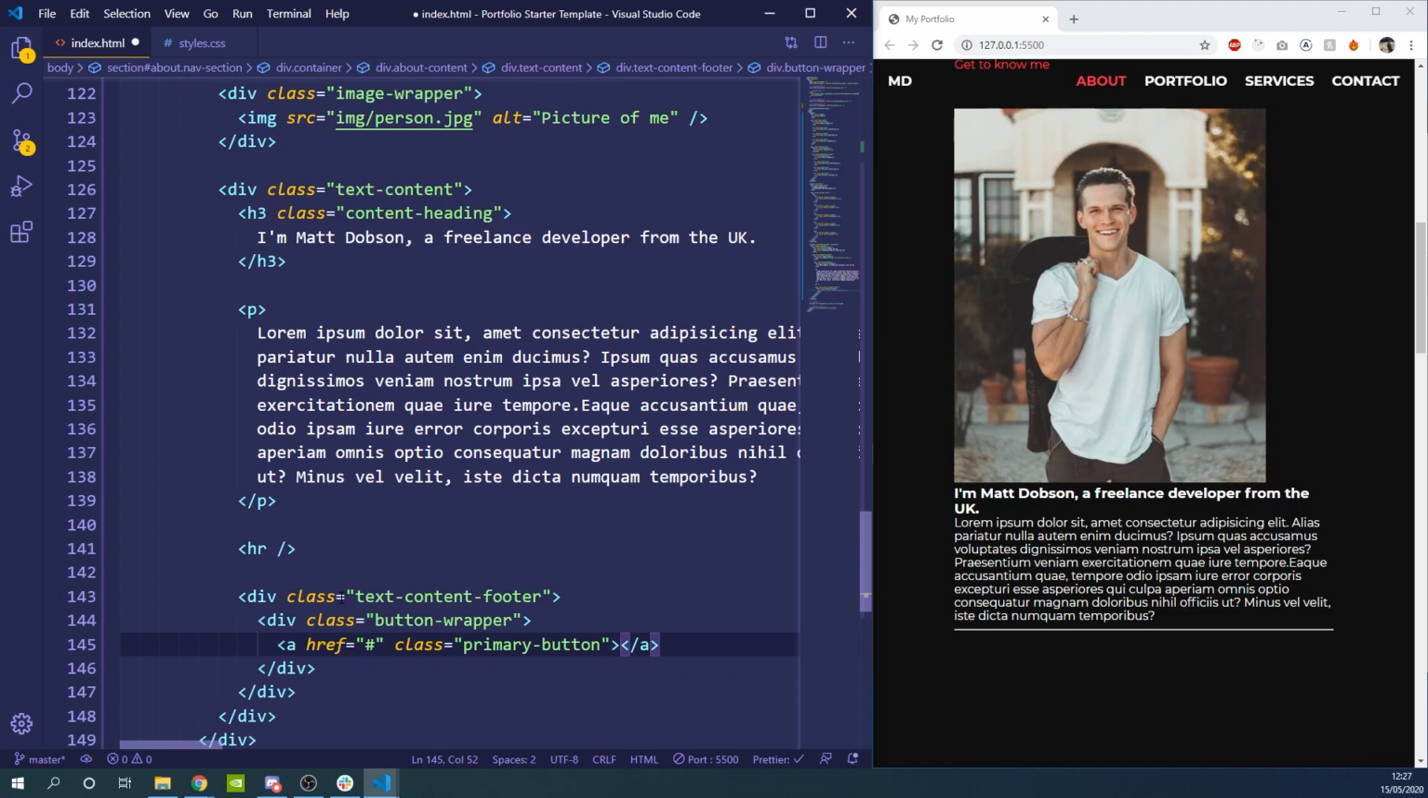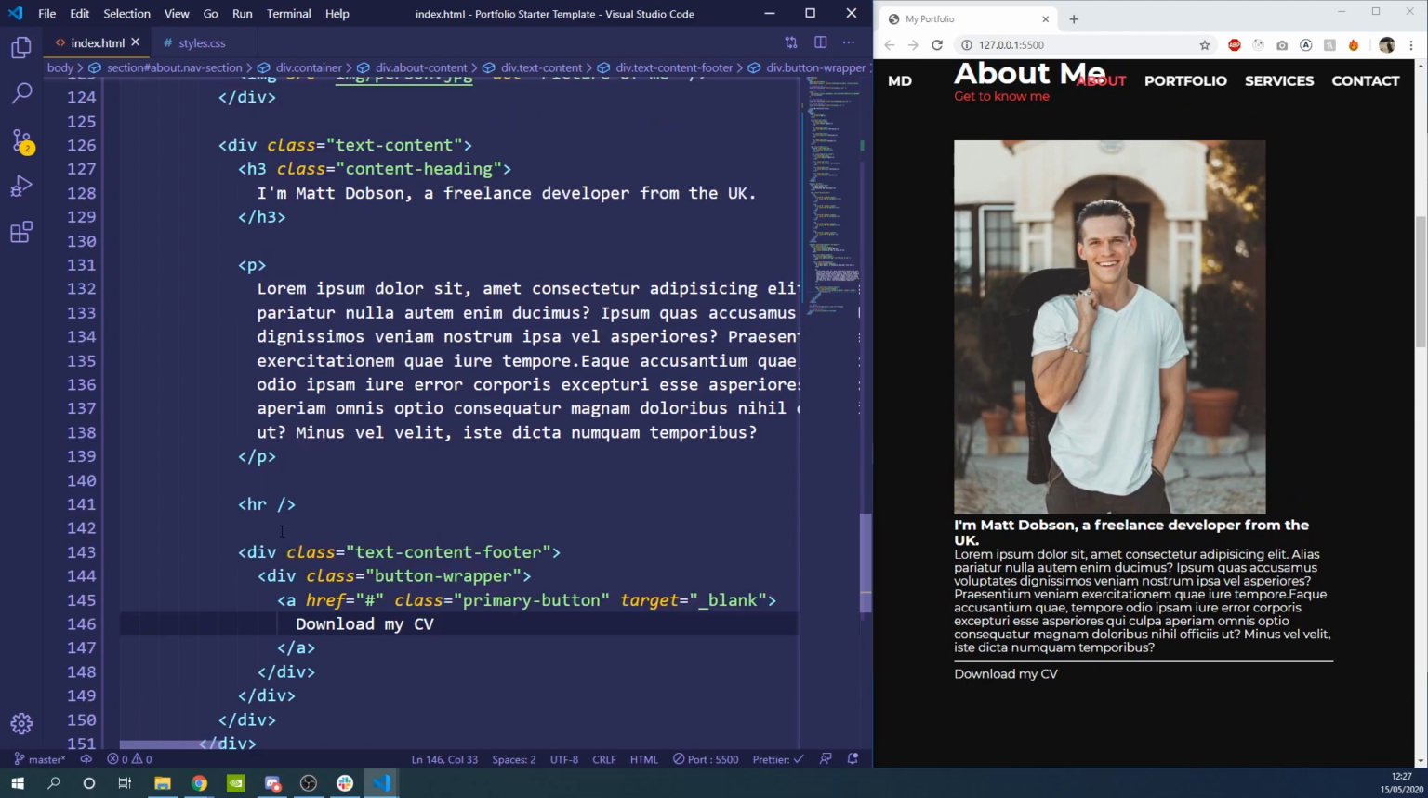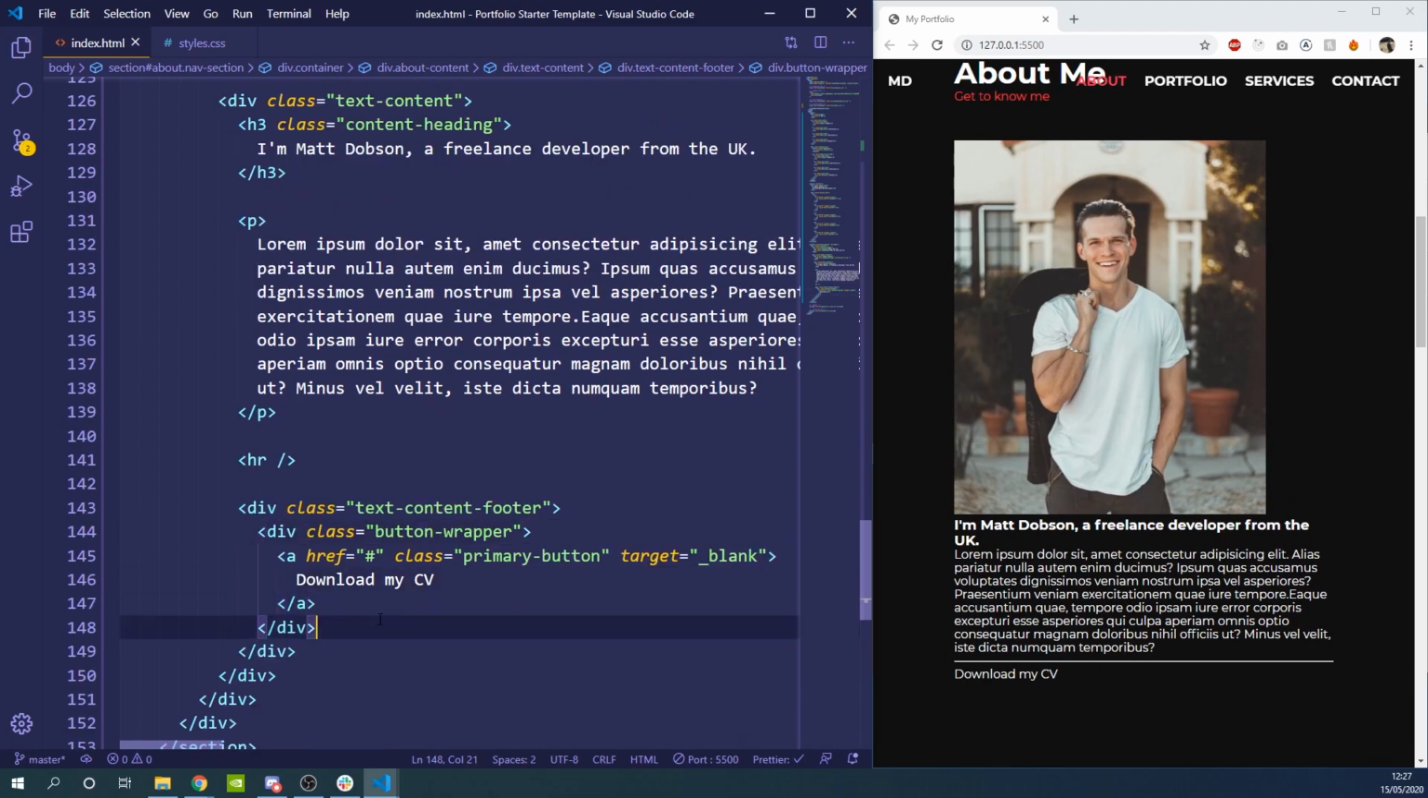You can put a proper download link to your CV. Maybe it's hosted on something like Google Docs or something like that. And then you could put your download link in there. You might even want to make the target _blank to open it in a new tab. And then I'm going to have some text in here that says download my CV. Okay, so that's the button wrapper done, and then we also want some social links again.